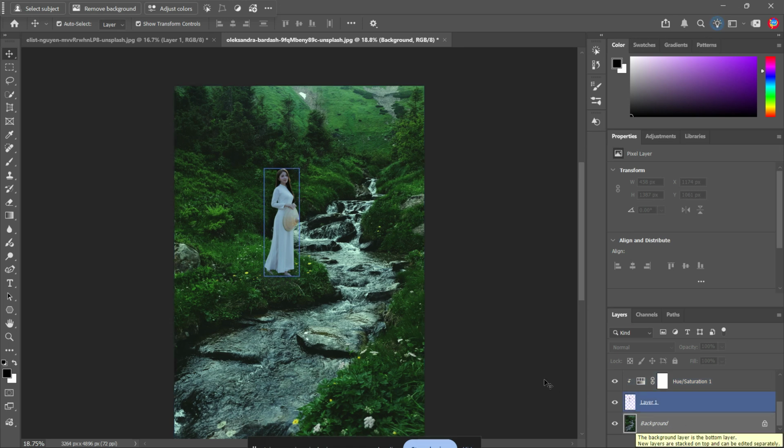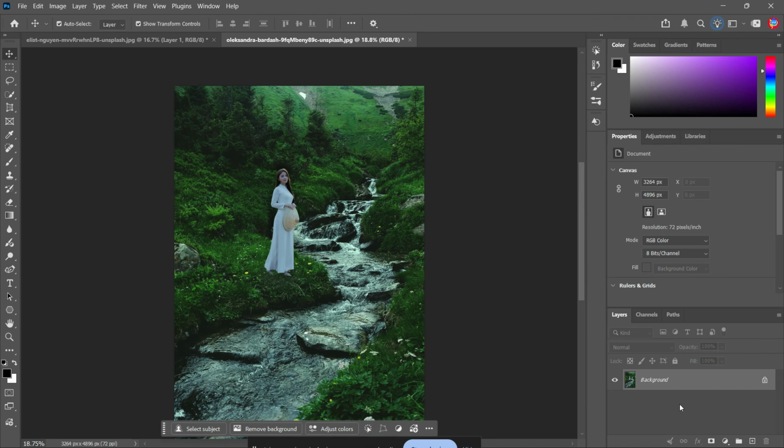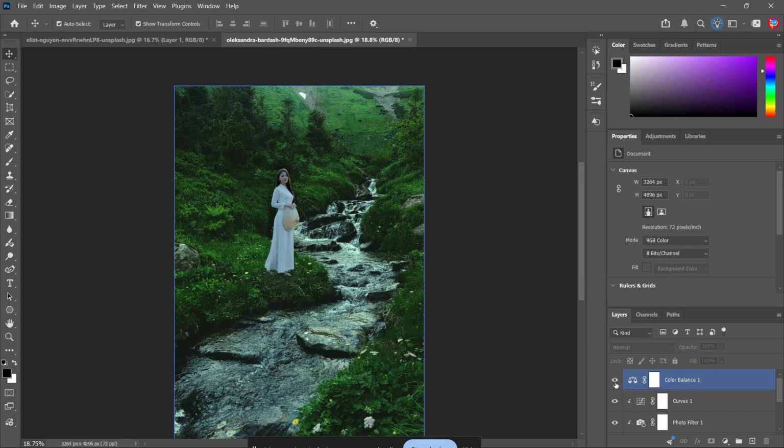Before you merge, just click the eye icon next to any layers you want to keep out of the merge. That hides them from view. After that, press Ctrl+Shift+E on Windows or Command+Shift+E on Mac. Photoshop will merge all the visible layers into one while leaving the hidden layers untouched. This is a very handy method when you want a flattened version of your visible design, but still want to preserve hidden elements for later edits.